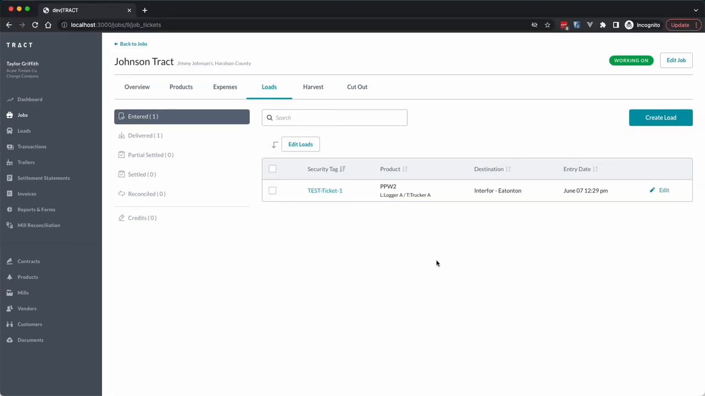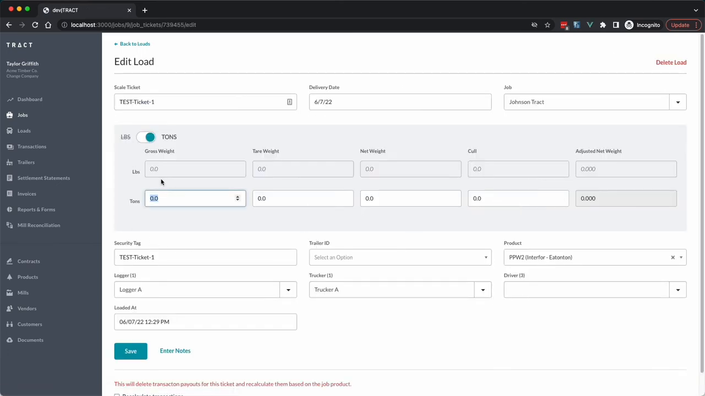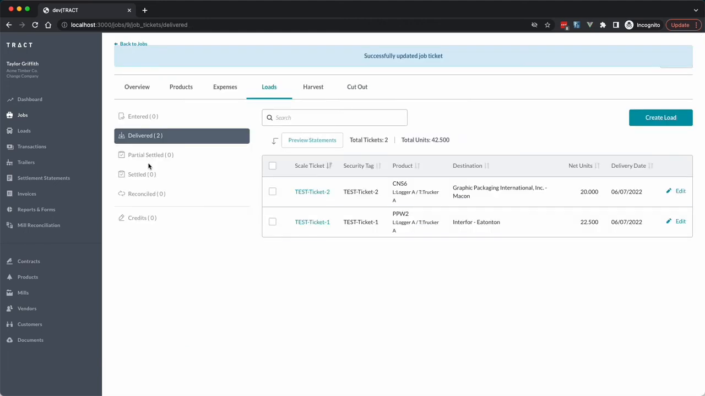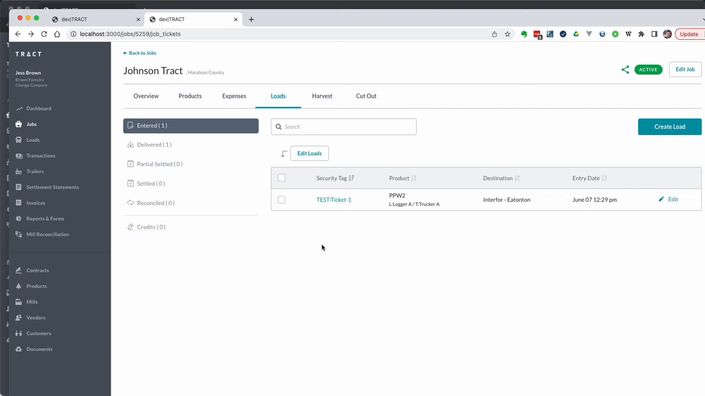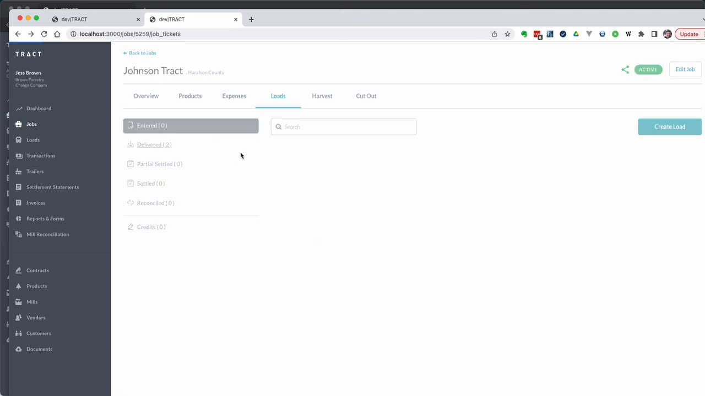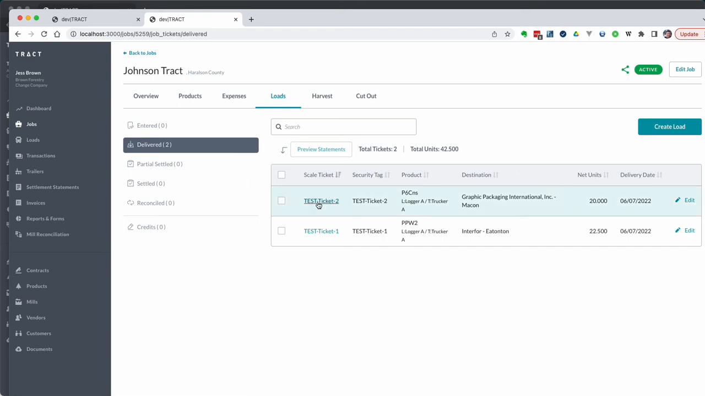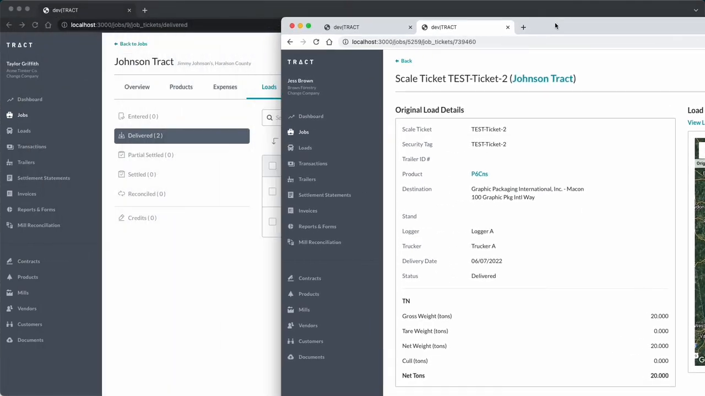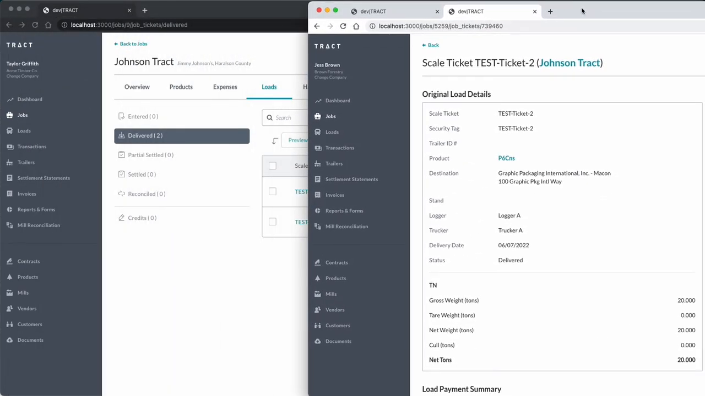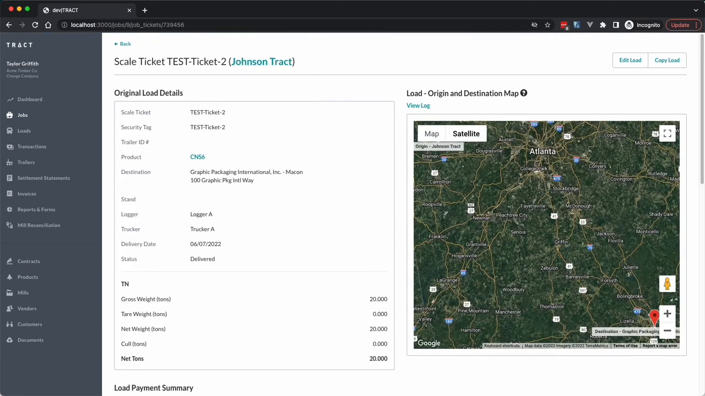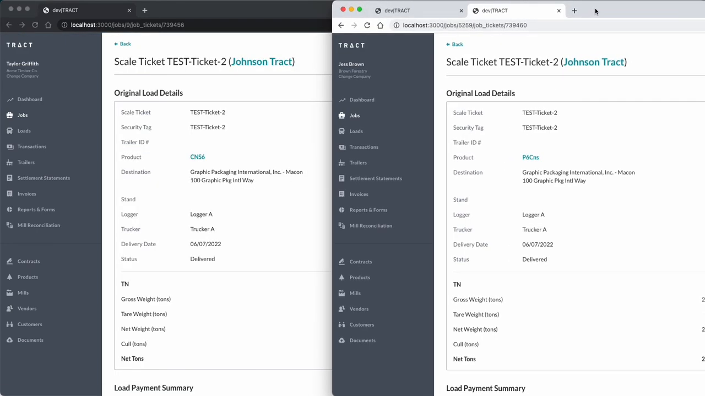So we're going to go over to the primary company and we're going to enter the tons. So let's say this is 22.5 tons. We'll click enter. So now both tickets are in the delivered state, and if we go back over to the secondary company and refresh, now we see that both tickets are also in the delivered state. Now let's compare these two tickets. So we'll use test ticket 2 here and test ticket 2 here. And what we should see is that everything is identical.